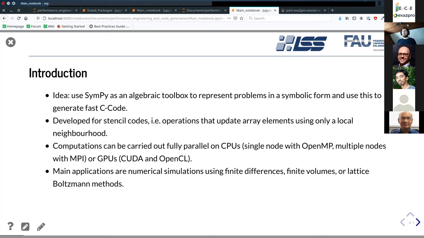we can also generate, so basically we cannot directly generate MPI communication, but we can generate the information which is needed for a wrapper around MPI to take this information and then communicate the values which we tell the wrapper need to be communicated.